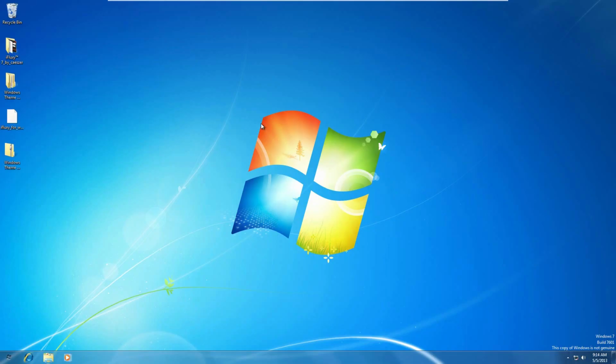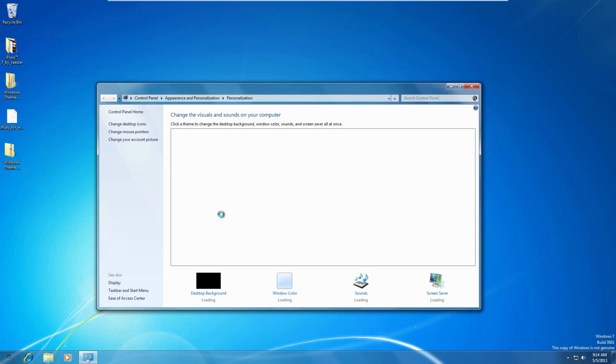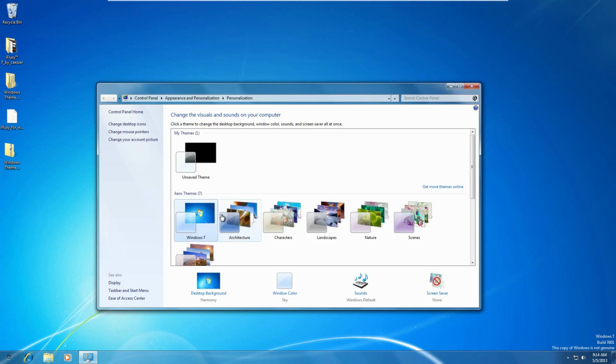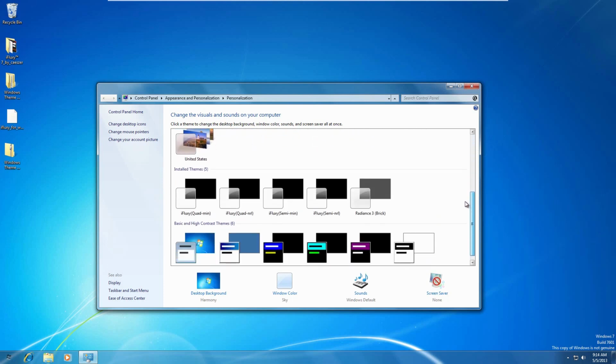Alright, now that we have that set up, we can go ahead and right click on the desktop and go to personalize. Next, just scroll down to the bottom and you'll see installed themes, and we should have our themes. So just click on different ones and see which one you like the best.